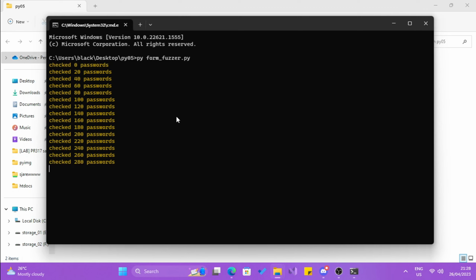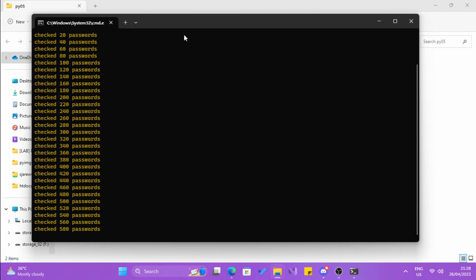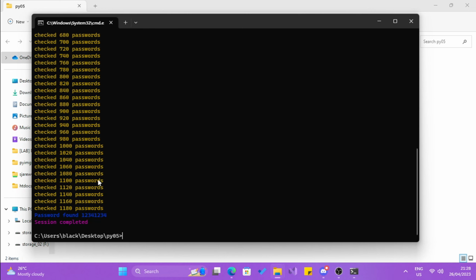In this case, I know where the password is actually located in the word list. The word list that I'm using is the famous rockyou.txt. I can't actually remember the number of passwords it has, but the password I used is located around 1090 or something. Let's see. Yes, it found the password around 1190 or something, and the password is 12341234, as I told you earlier.